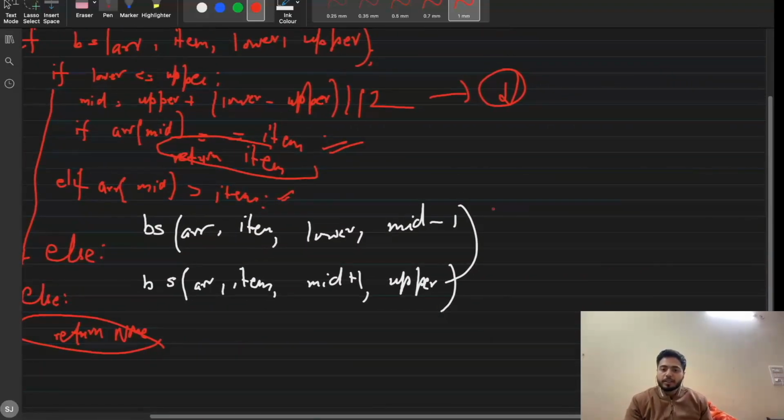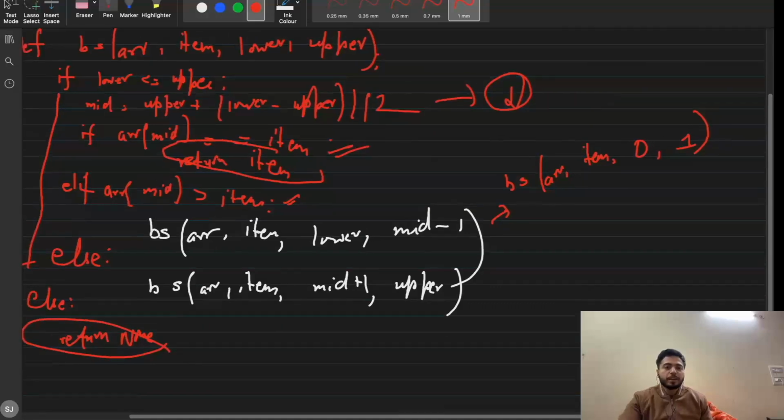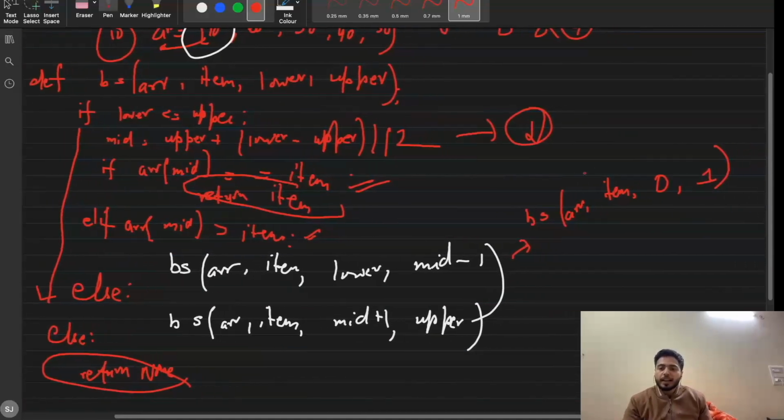This will call binary search again, with the value of array, item, lower is 0, upper will be mid minus 1. That is this. So then binary search will be called again. Again it will be computed: 0 is less than equal to 1. Yes, this line. Then mid will be computed.